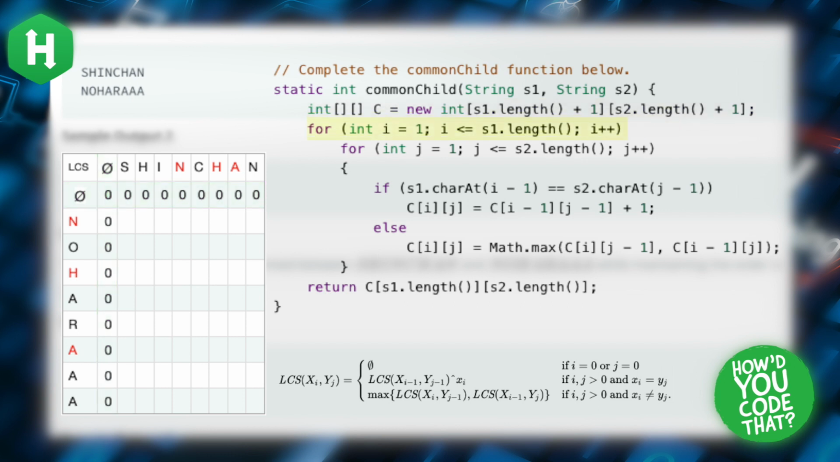Next, we define a nested loop, with the outer loop traversing each character in the first string, beginning with the second character. Next, the inner loop will traverse each character in the second string, beginning with the second character. Next, if the character at position I-1 in the first string equals the character at position J-1 in the second string, then the value in the position of I, J in the two-dimensional array, C, is set to the value at the position diagonal to this element, plus 1.